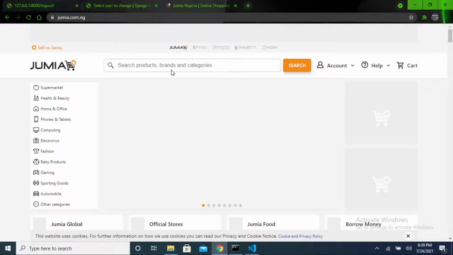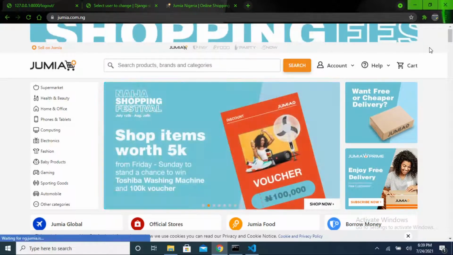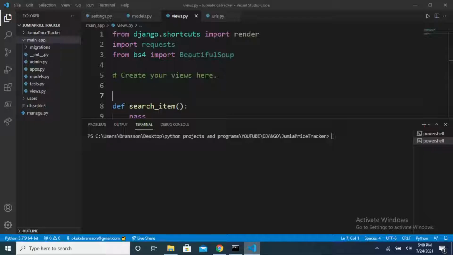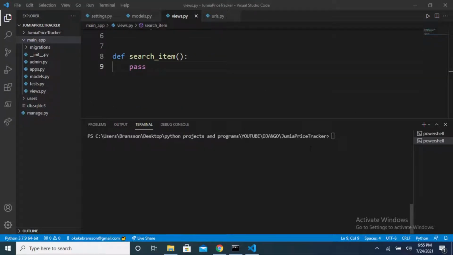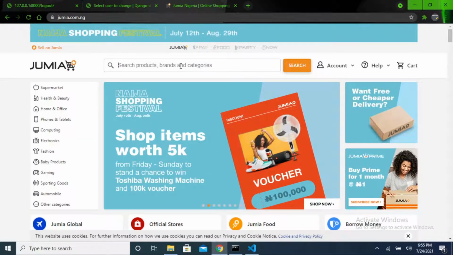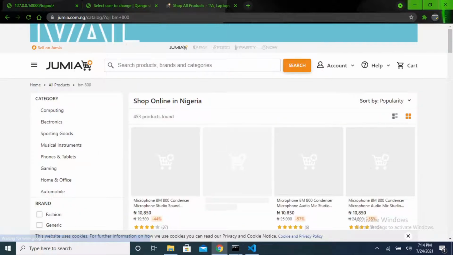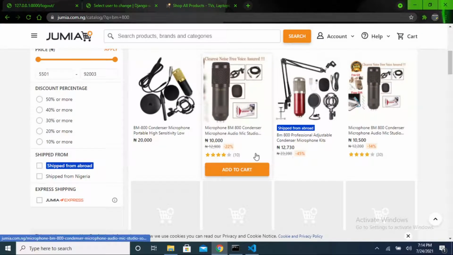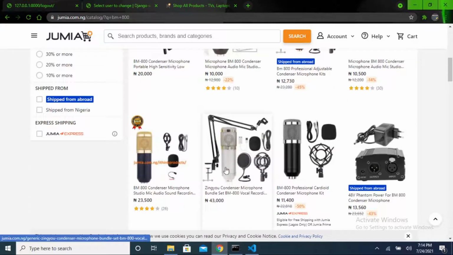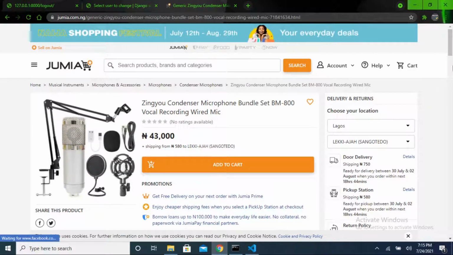jumia.com.ng. Let's go to Jumia, and here I'm gonna search for some items and show you how to work with the project. So now let's search for something. I'm basically just gonna search for BM800. You can search for anything. I'm just gonna go with this, which is a microphone, the microphone I'm using. A BM800 is just a microphone, and that is the microphone I'm using to record right now.